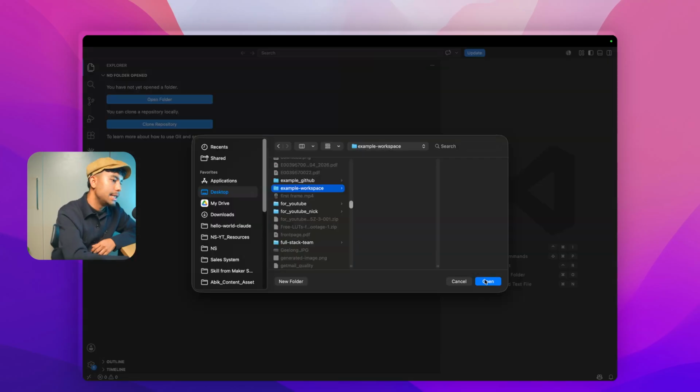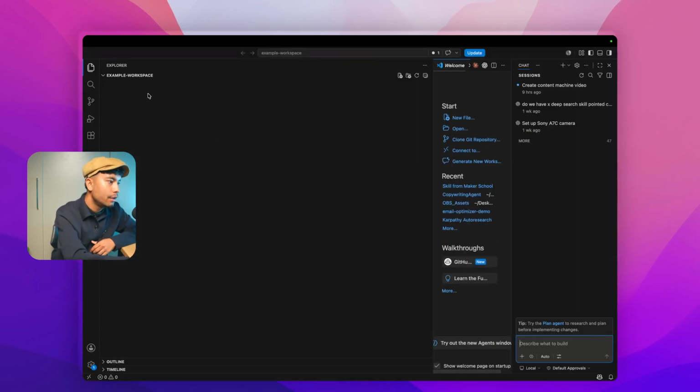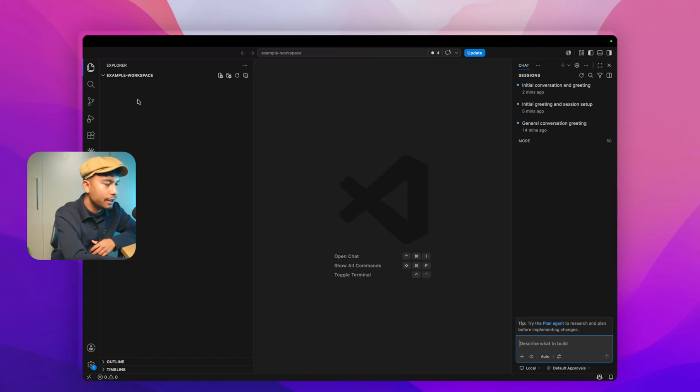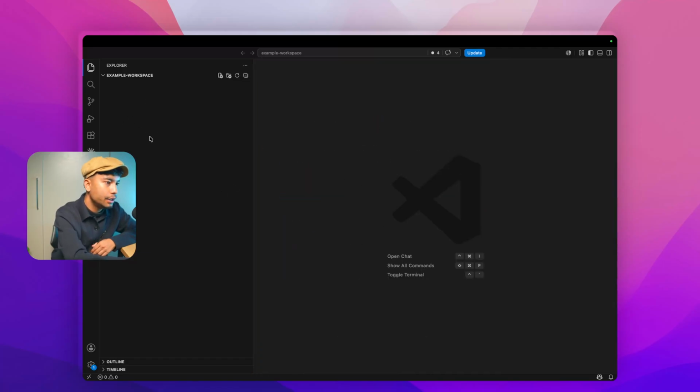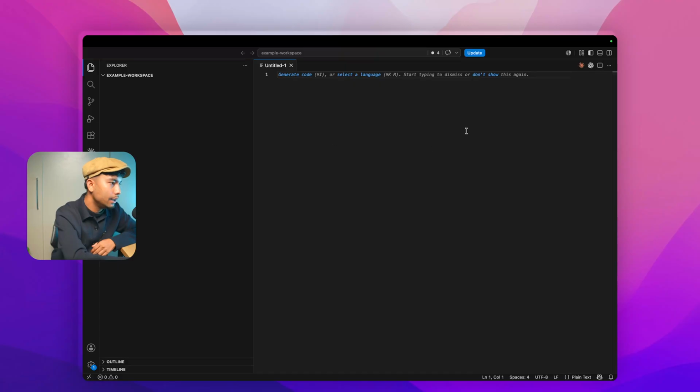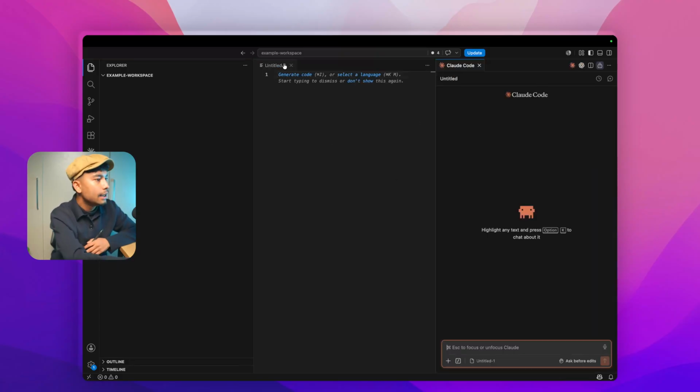Once you install it, same thing. You just open the folder. For example, I'm using this example workspace. Right now, I don't have anything over here. But once you come here, you just install it and double click somewhere in the middle. And then it will show something like this. So this orange one, click it.